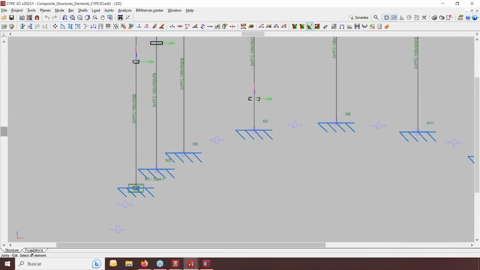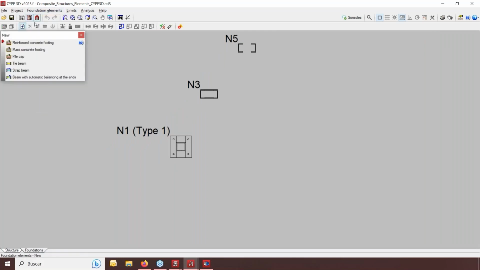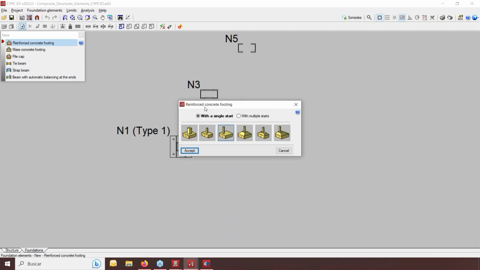So, speaking of base plates, let's move into the foundations here at CYPE3D still. I'm going to show you the kind of foundations that you can create here in CYPE3D. That will be reinforced concrete footings, mass concrete footings, pile caps, tie beams, strip beams, and beams with automatic balancing in the ends. For footings, and this is common to both reinforced concrete and mass concrete, you have a square footing, rectangular footing, and eccentric footing.